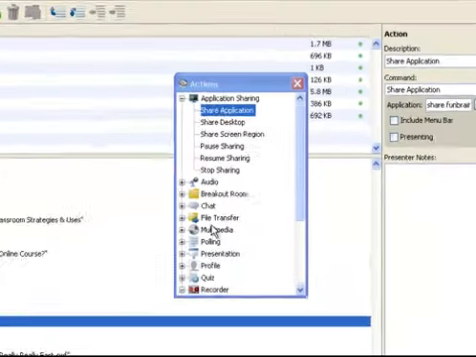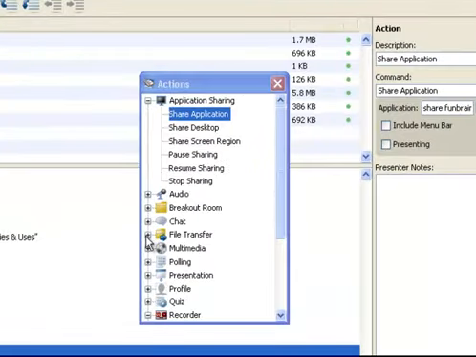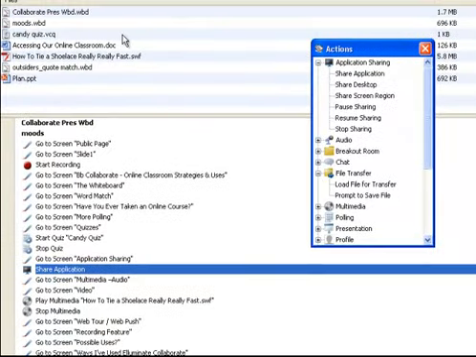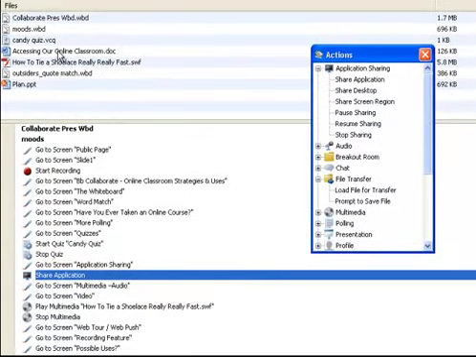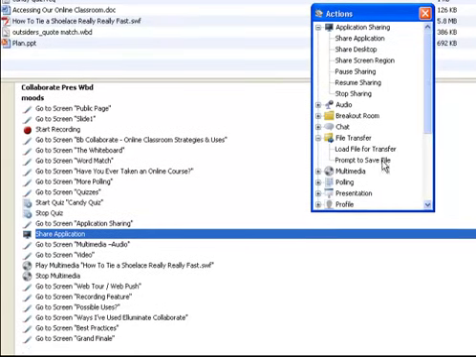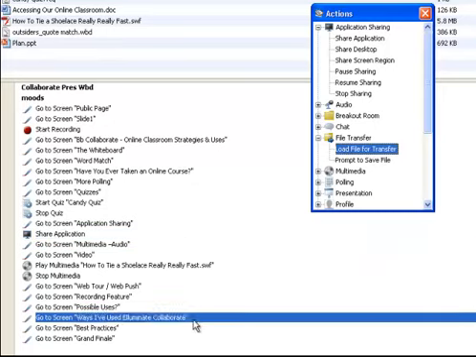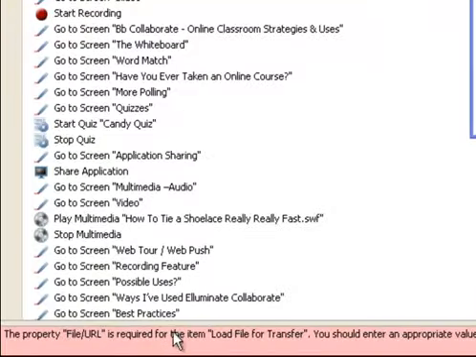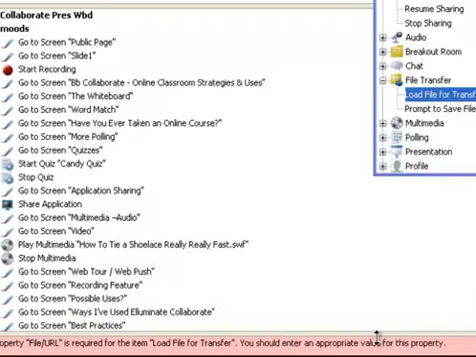Let me show you another example of that where I want to go to the file transfer menu. So I have a document up in the session items up here on accessing our online classroom, and I want to give this to my users as a resource. So I don't want them to have that at the very beginning though. I think I'm going to do that down here under best practices. So I'm going to load this file for transfer. And again, now it turned pink. It wants to know which file I want for transfer.